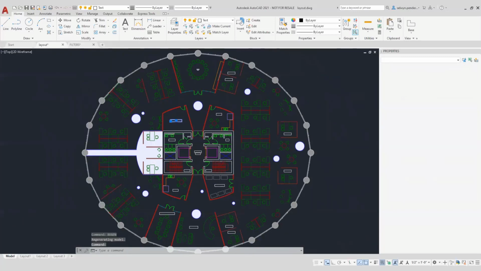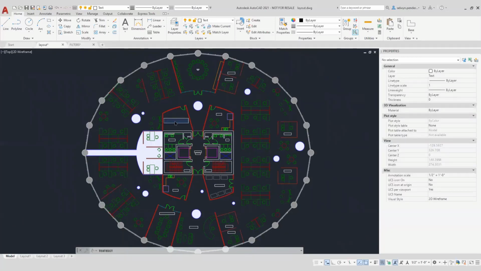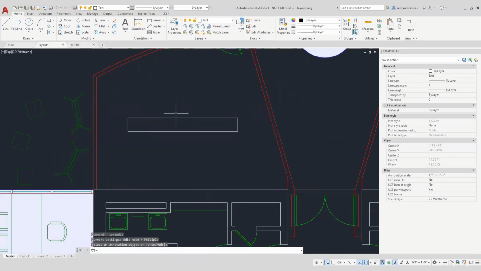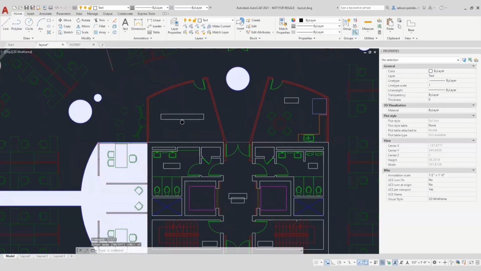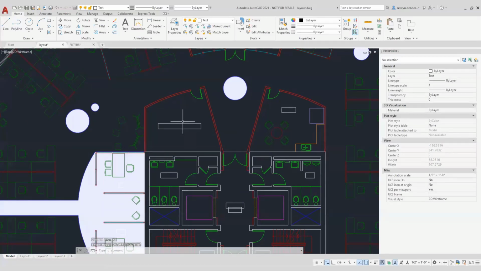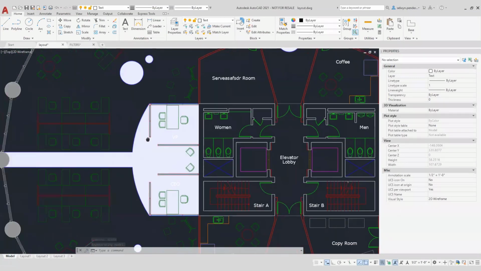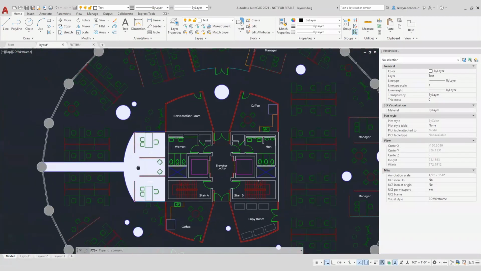Still able to be edited, so the content is there. So if I double click, I should be able to modify the text. And when I go Qtext and turn it off, the display will stay the same. However, when we do a regen once more, the content will change back to the text. Same with hatch or any of the fill objects that we have in our drawing.